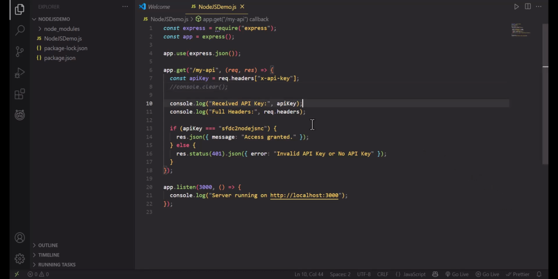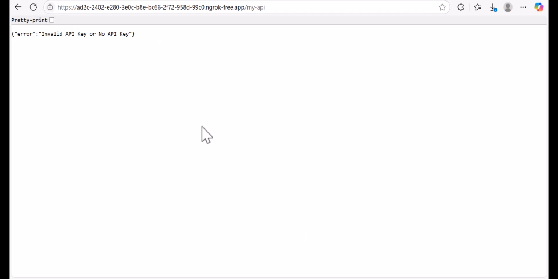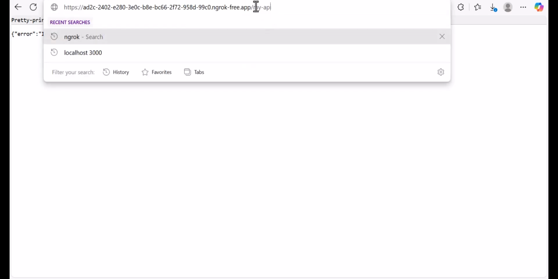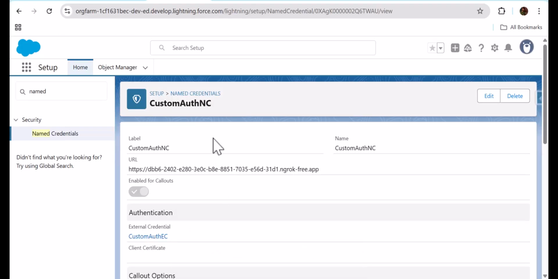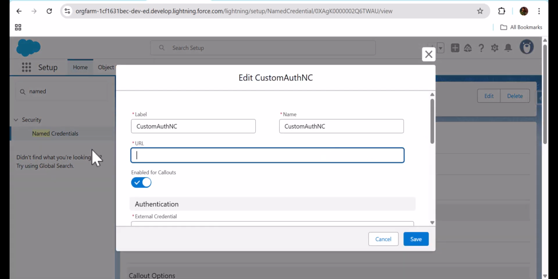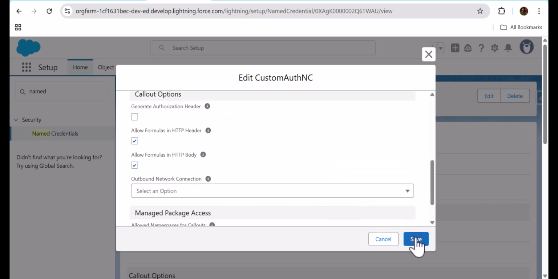Now what we'll do, we will use this URL which has been generated by Ngrok in the named credentials. We will configure this URL in the named credentials. Okay, so let me copy the URL. Right, we only need the base URL for named credentials. Copied. Go to our named credential settings. This is my named credential. Click on edit. Remove this previous one. I'm pasting the new one. Okay, so this is what we got just now from Ngrok. Click on save.